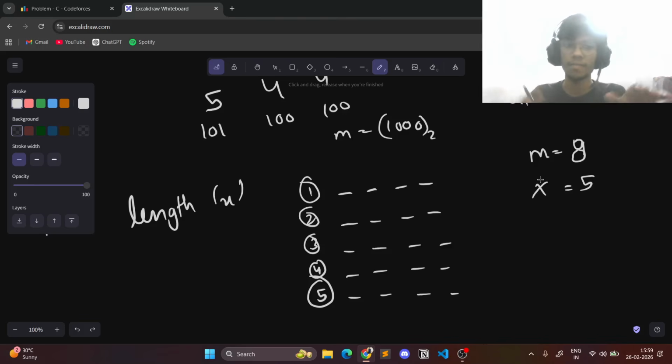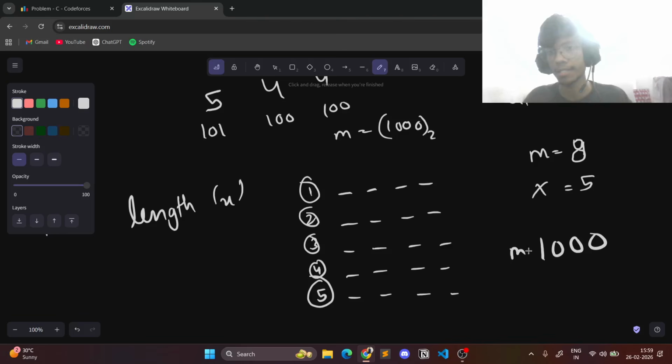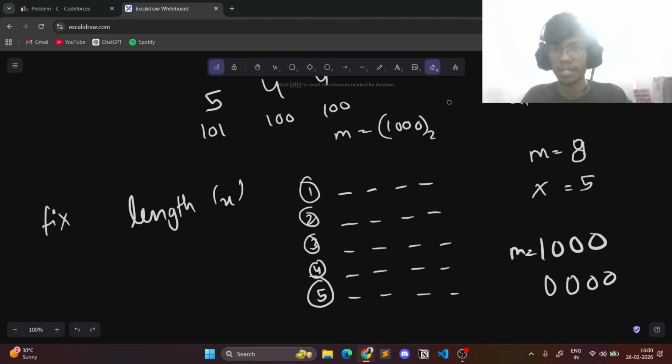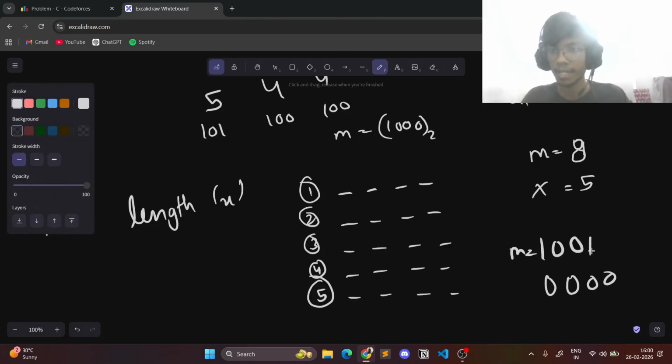So we have fixed the length x, and x equals 5. That means we have 5 elements, and m equal to 8 means we have m as this, and we can have some submask of this particular m. We have only one submask for this element, which is 0, because we can turn this bit off. Alright, I'll take some other example. Let's say m was 9.